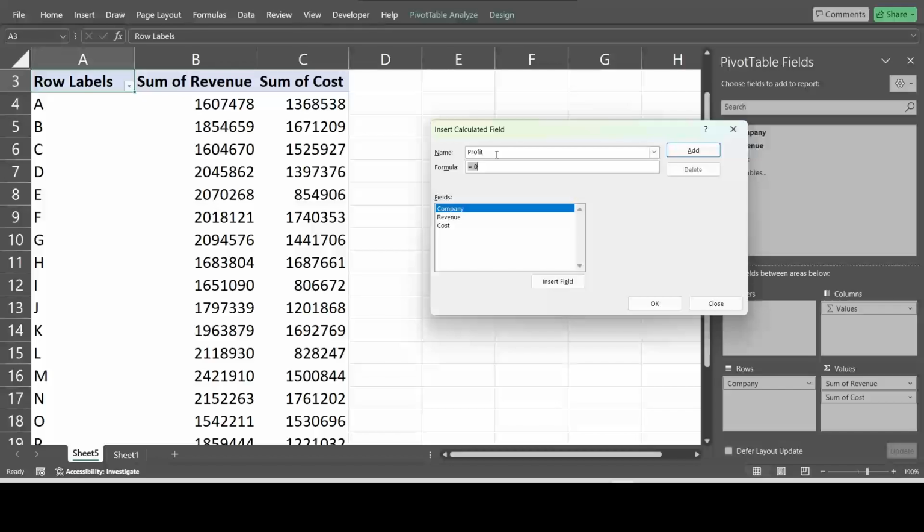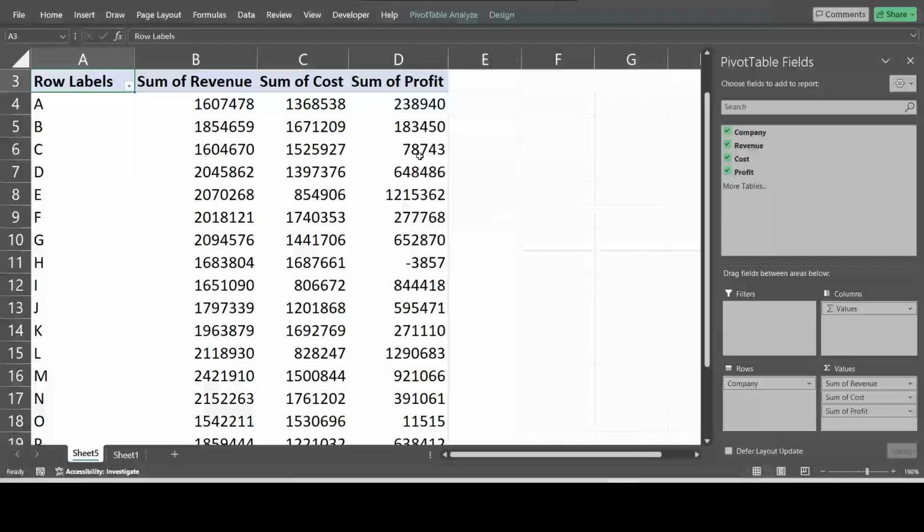The formula always starts with an equal sign, therefore we will put an equal sign, and the profit formula will be revenue minus cost. We will double click revenue field and press the minus sign from keyboard, and thereafter double click cost from the value fields. Then we will click OK. We can see that the profit field has just arrived and is added with the pivot table.